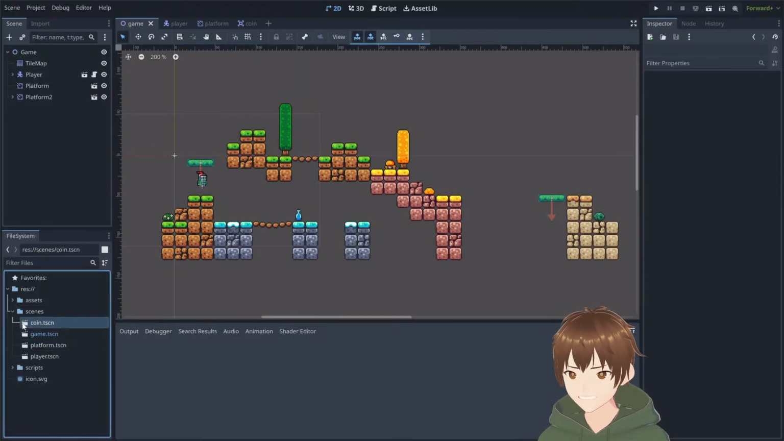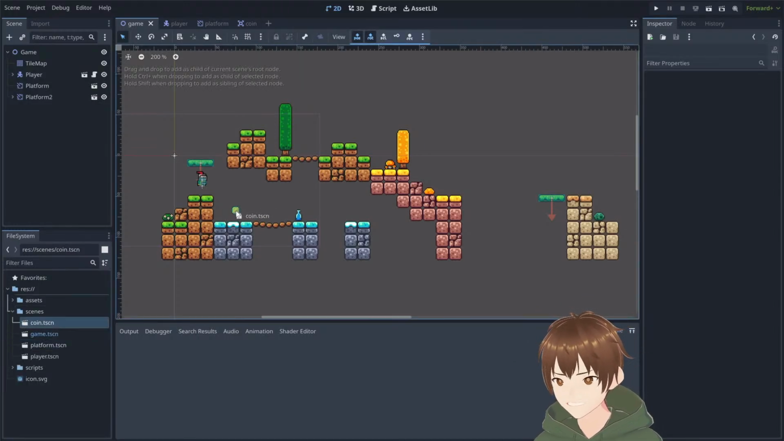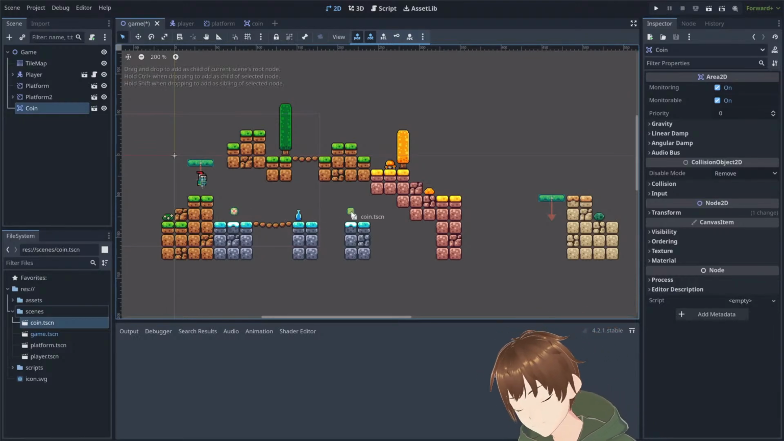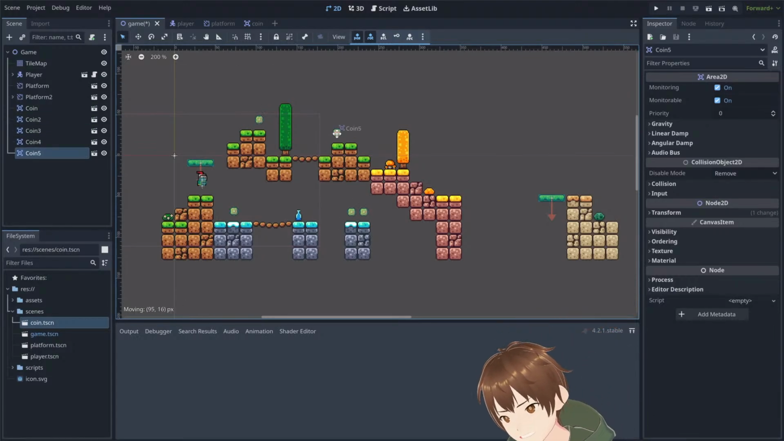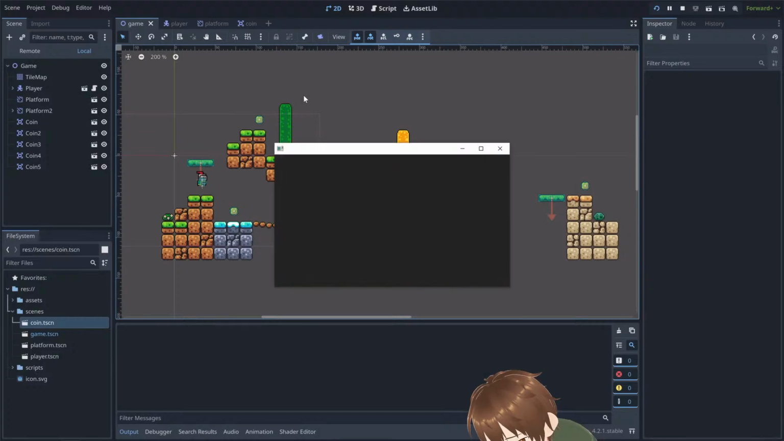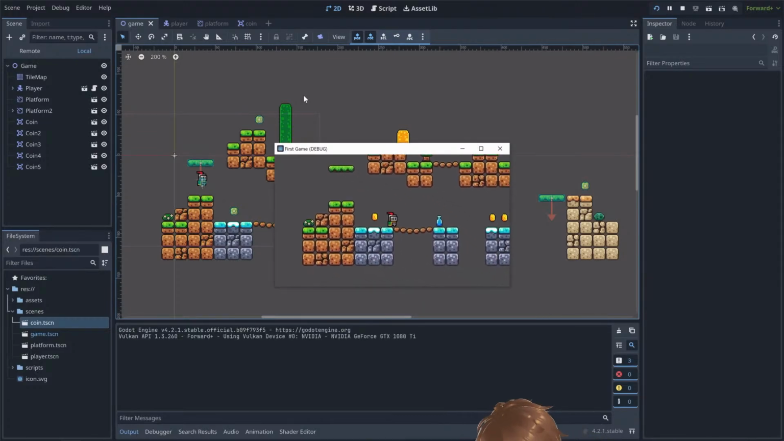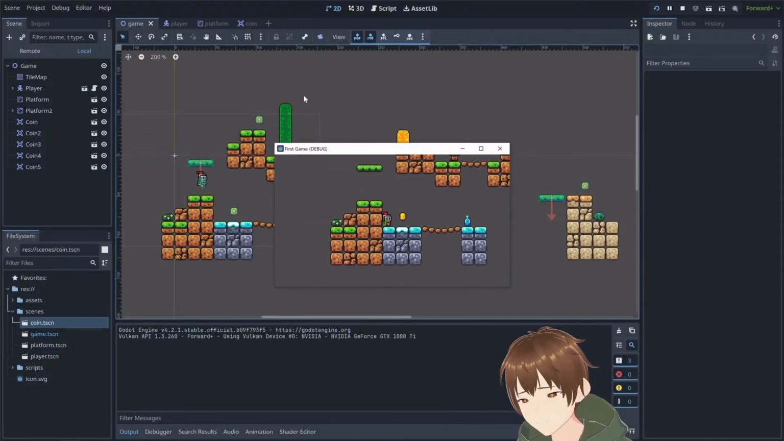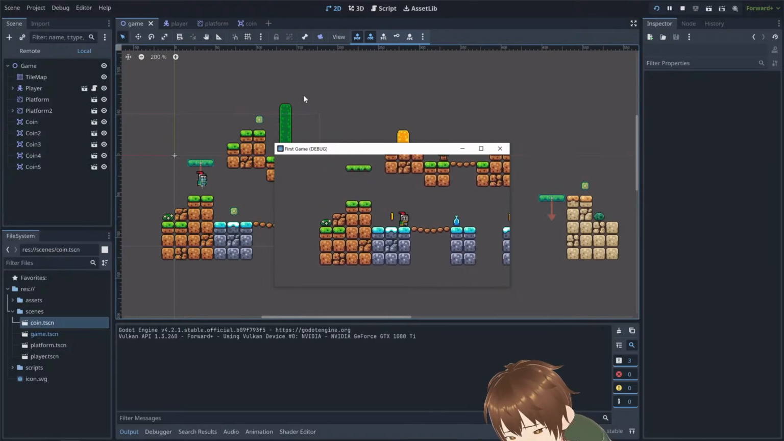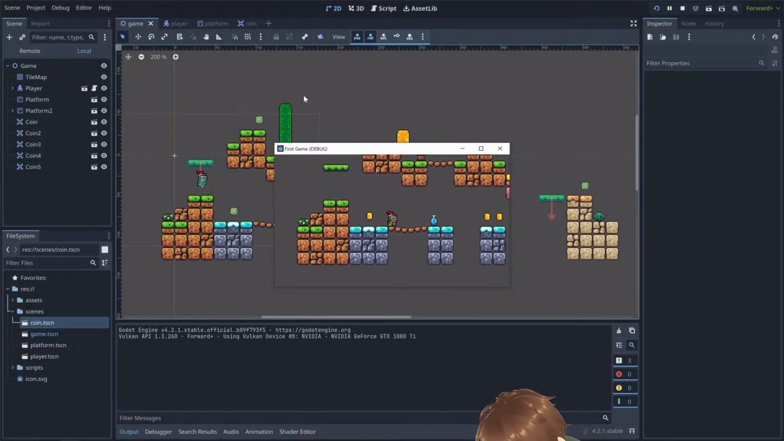So under scenes, I'll take the coin and place it around the level. You can always use Ctrl D to duplicate. And now if we play, we can see that the coin is here, but nothing happens if we enter the area. So it's time to make our first script.